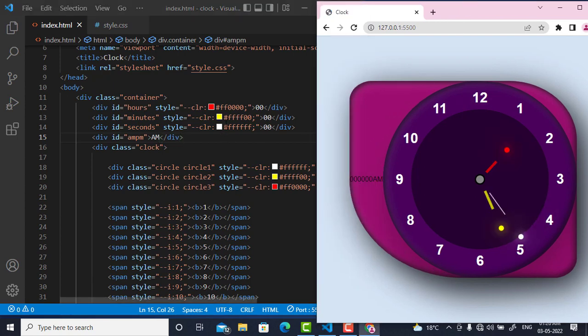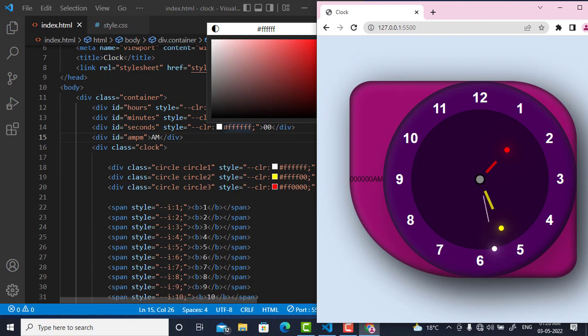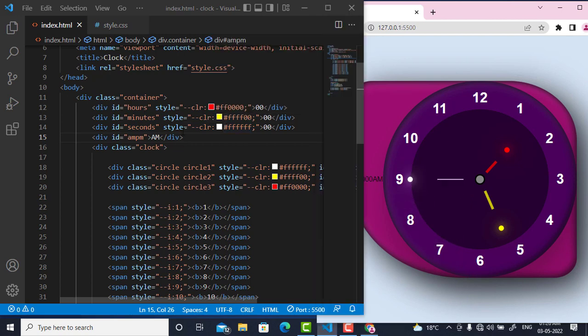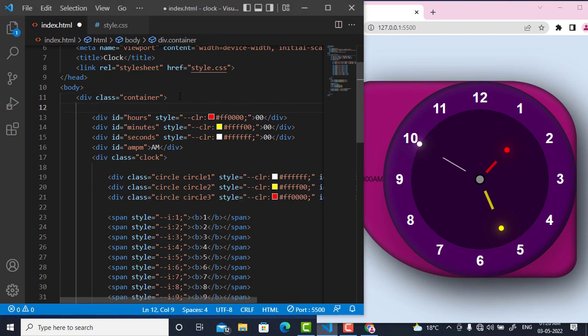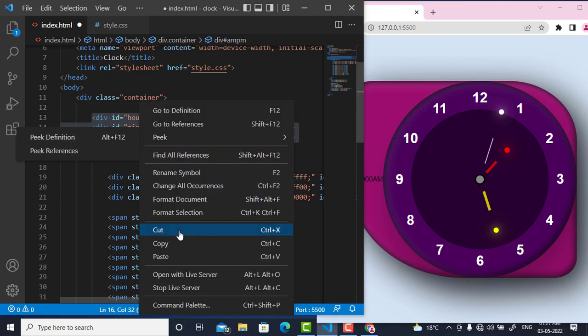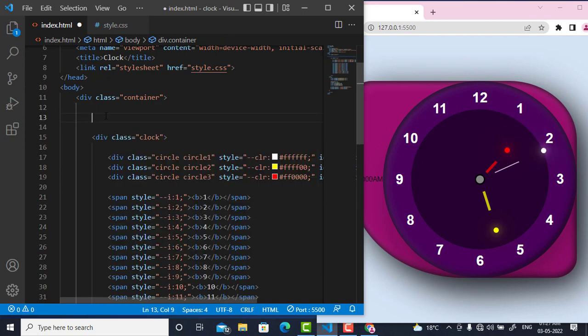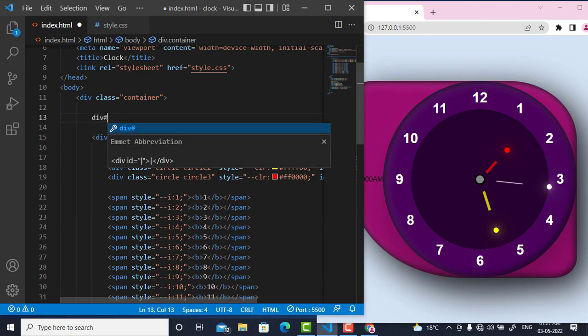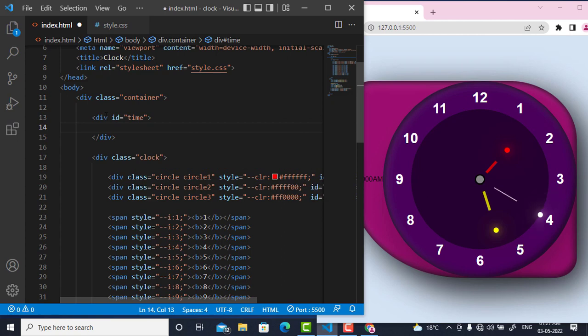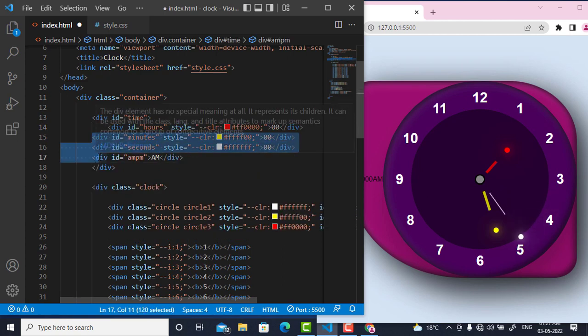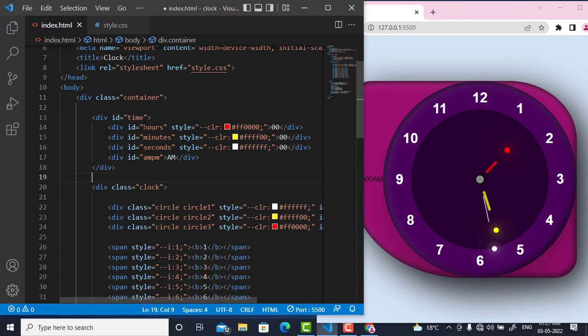Now I have to arrange it in a proper direction. For that I will go into the style.css. But before that I want to give a parent ID to all these items here. So I will cut it here and write div id time. Inside this time I will paste what I have cut already. Now I have written all these inside this time id.